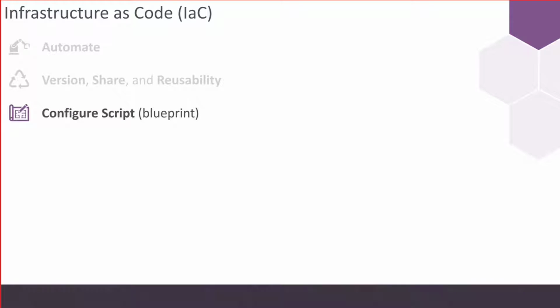It's this configuration file that I keep mentioning. It's effectively a blueprint. Just like you have a blueprint for a house, you've got a blueprint to say, these are the specific things I want you to build, and these are the configurations I want you to ensure that you consider when you're building your infrastructure.